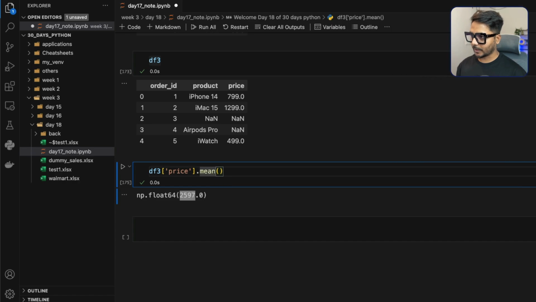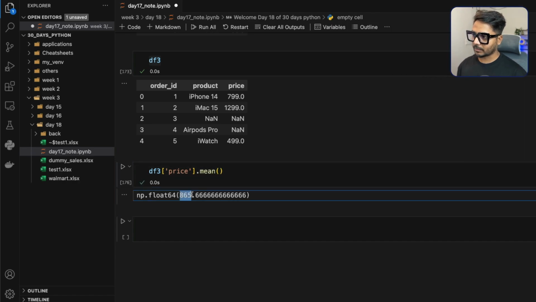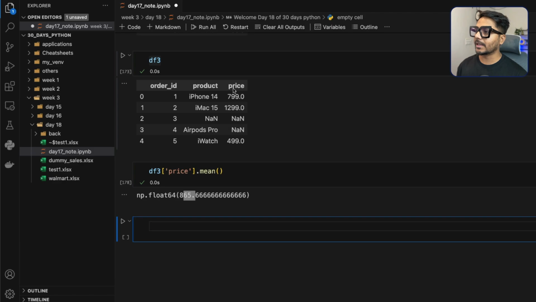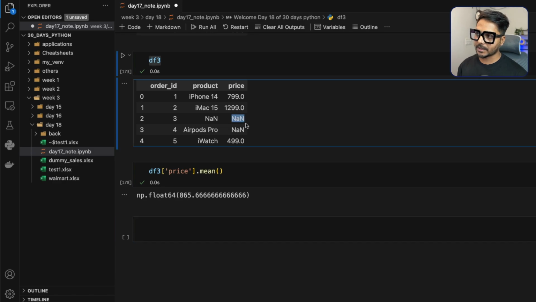I can use mean as well. That's going to return the mean, which is 865. I can use the count as well. That's going to return the total count, which is 3, because it doesn't count the null. So that's fine. Now what I want in this price column, if this price is missing, is to replace it with the mean.